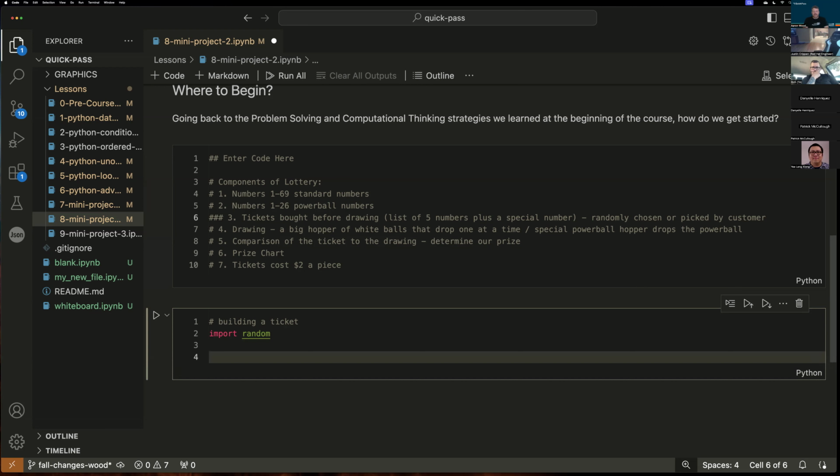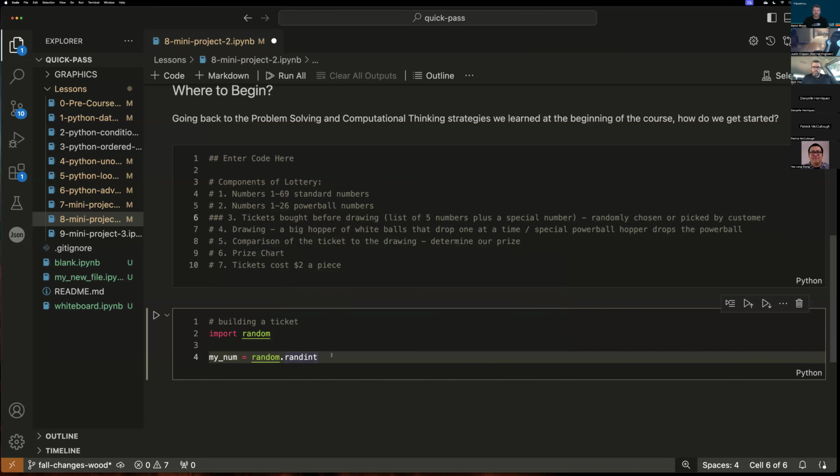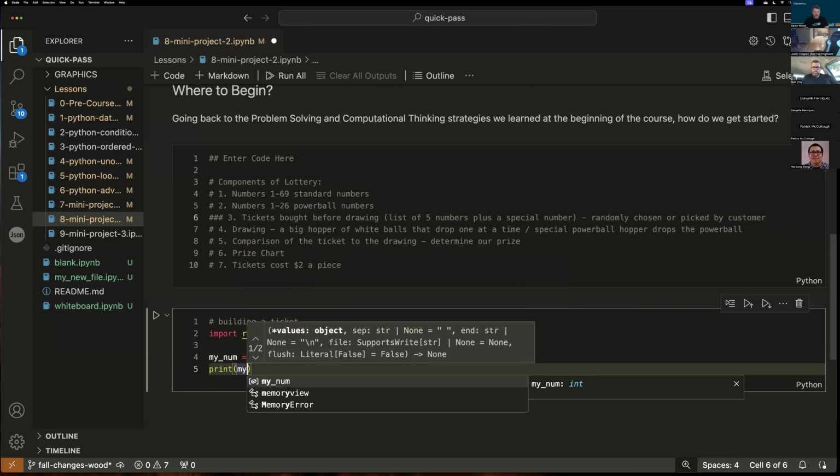To give you a little taste of what it can do, I can say my num equals random, and see how it's already popping up. I do a dot to get to the methods. You have a whole bunch of choices, just like we saw with string methods and list methods. I'm going to do randint. I want a random integer, and right now let's do 1 through 100. And then I want to print my num.